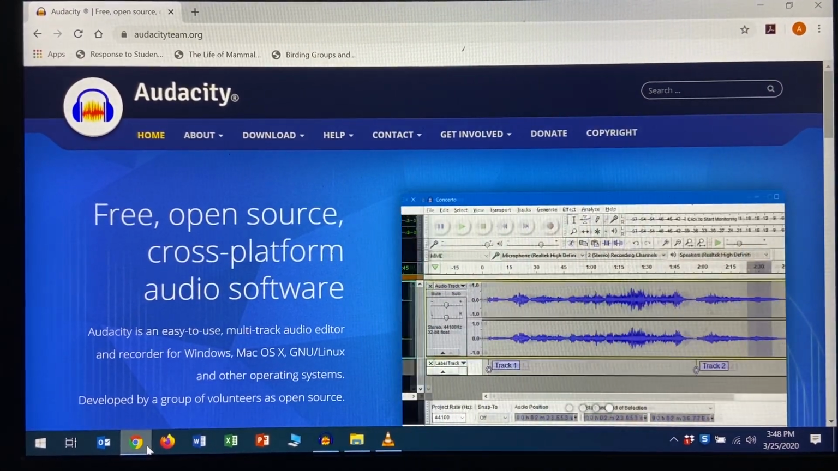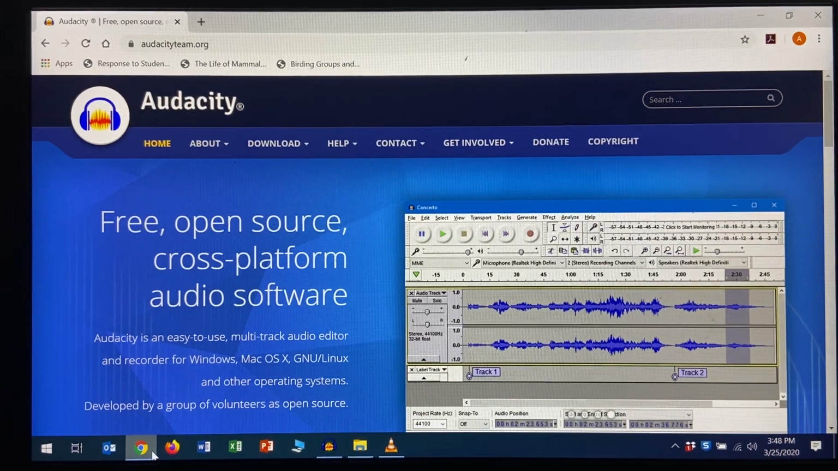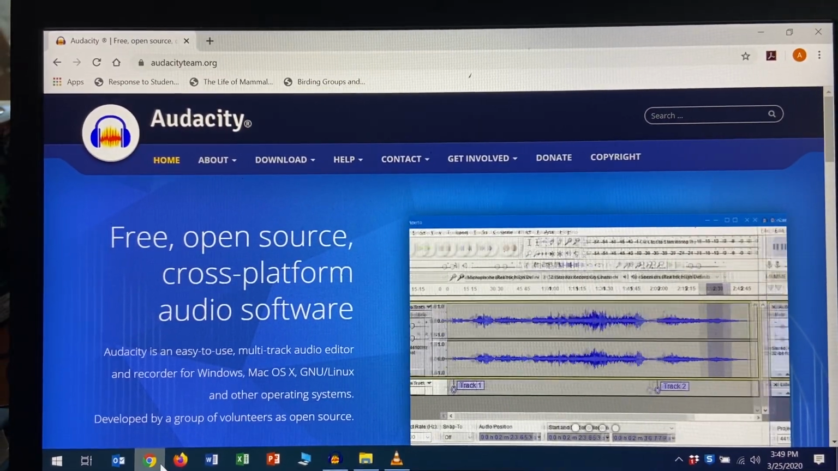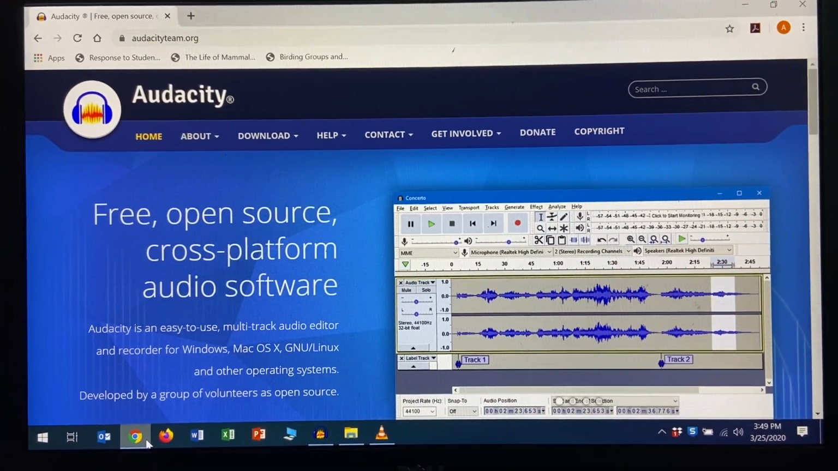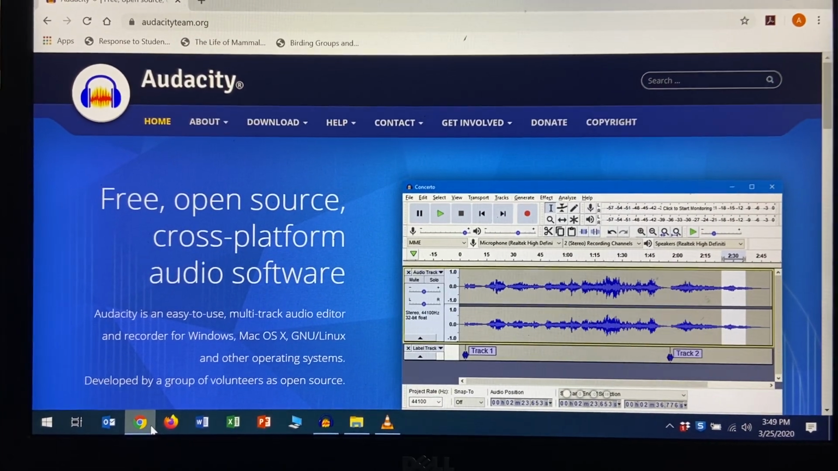In another video, I showed you how to use your smartphone and set it in certain ways to maximize good quality sound recording, and I made some suggestions for recording.